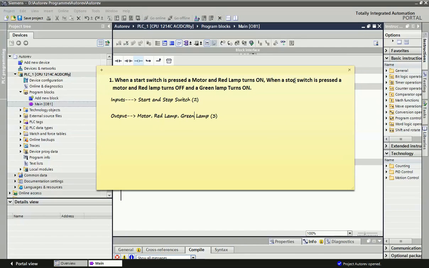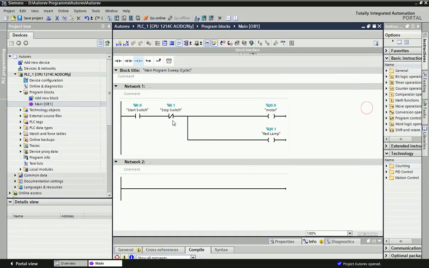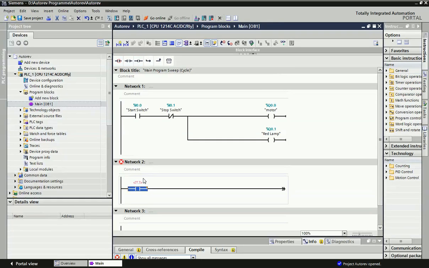When stop switch is pressed, motor and red lamp turn off and a green lamp turns on. So now we will develop the second logic or second condition. When I press the stop switch, it will open because it's already NC, and the motor and red lamp both will be off. Now we can use the stop switch open contact here for making the second logic.